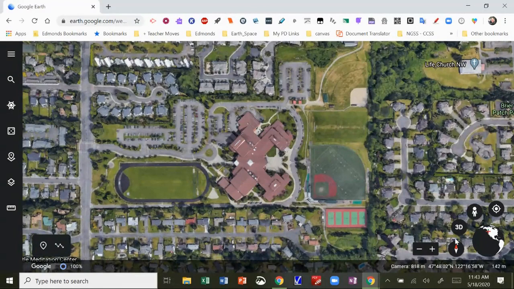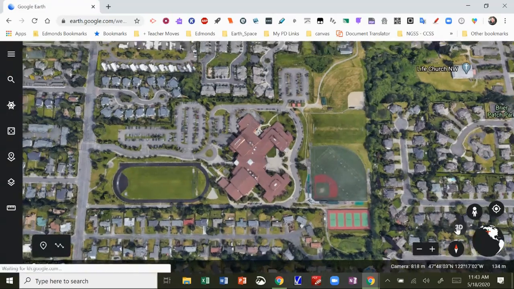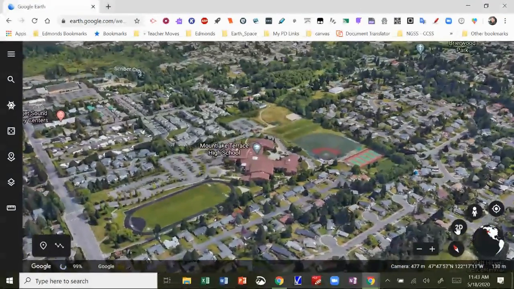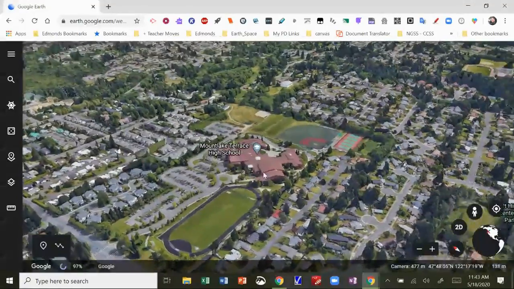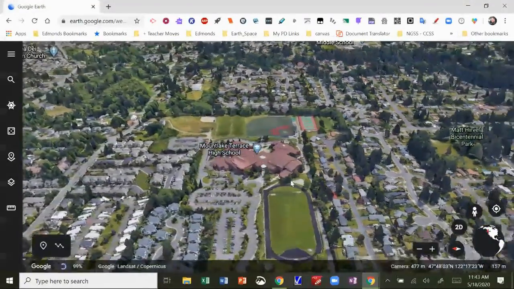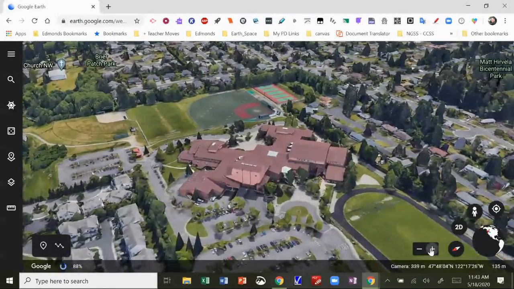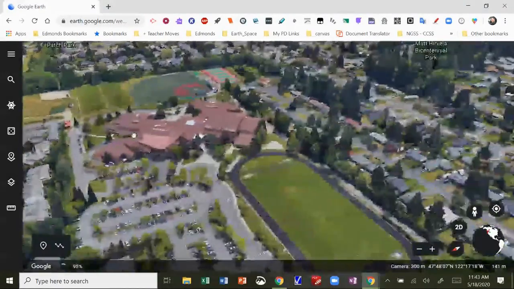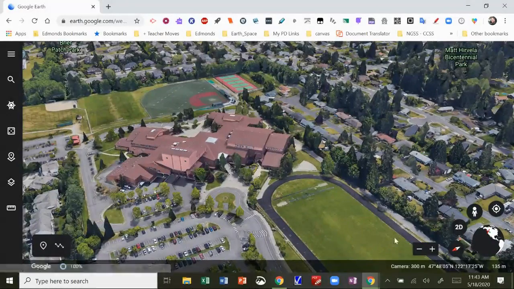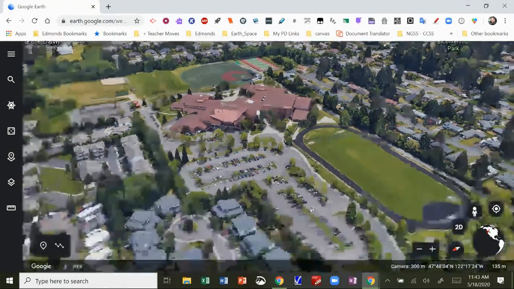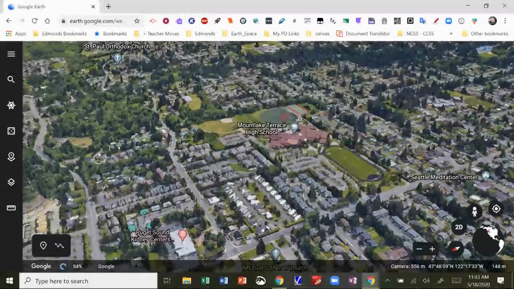Right now it's a two-dimensional view, so just a bird's eye view. If you're flying over it, you can click 3D and it'll put you kind of on the side, and now you can see that the school has a little bit more heft, a lift to it. I can zoom in. I can shift around what I want to see. There's a tilt function here too that sometimes I struggle trying to figure out how to get it to tilt.